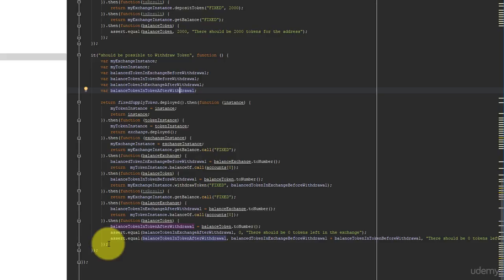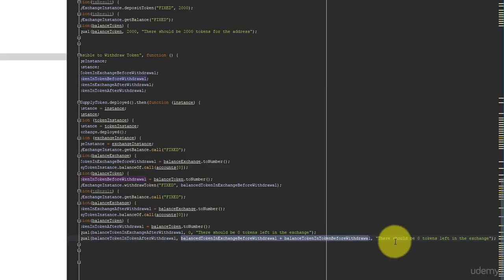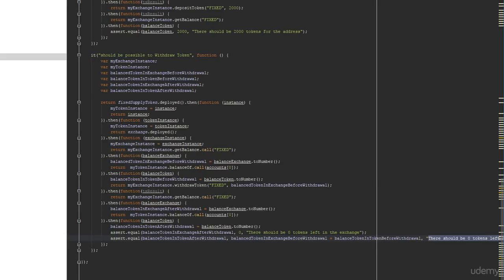And this is what we're going to assert down here. All of the tokens in our exchange should be 0, and all of the tokens from the exchange should be added to the token contract. So those afterwards should be before plus the tokens from the exchange. I see that I did not write the correct message here, but if the tests go through, you will not see this message. Now let's run these tests and see how they react.